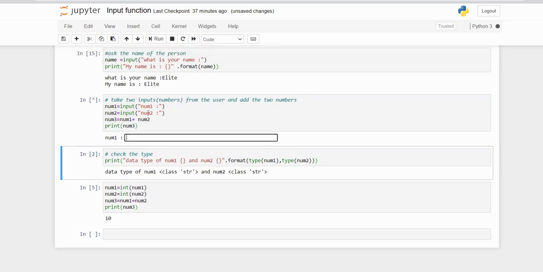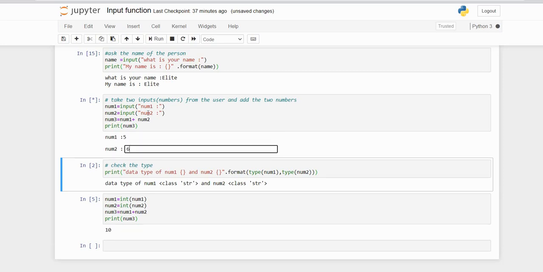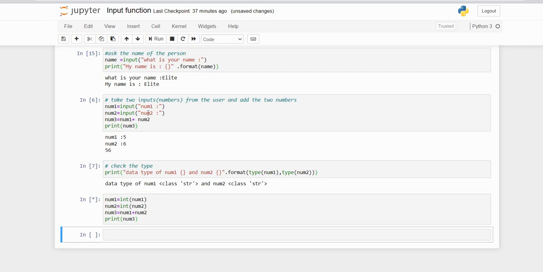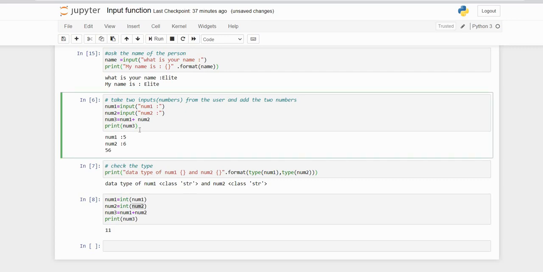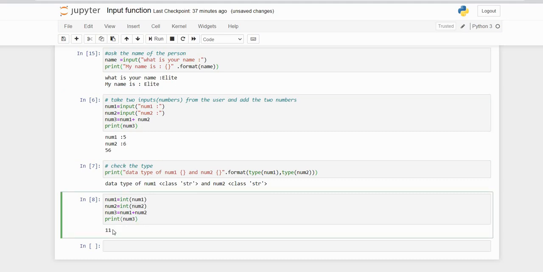Okay, let me run this again. 5, 6, 56. Now it has come as 11. Why did it not get this before? Number 2 had been overwritten as 5. That's the reason why. Even if you give number 2 also, we are getting the same result. Because of that we have to give input as number 2 as 6. Now it has worked with the number 11.